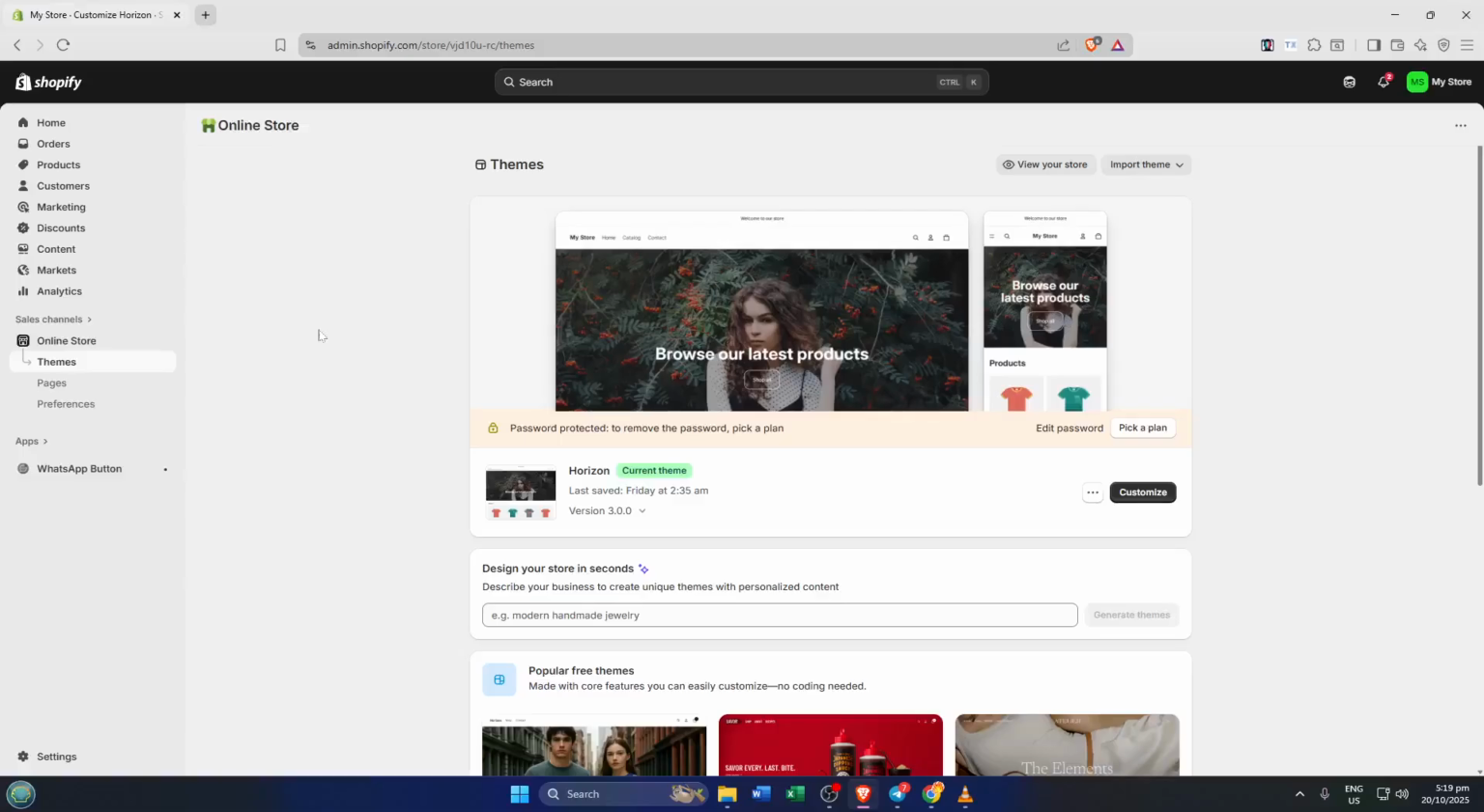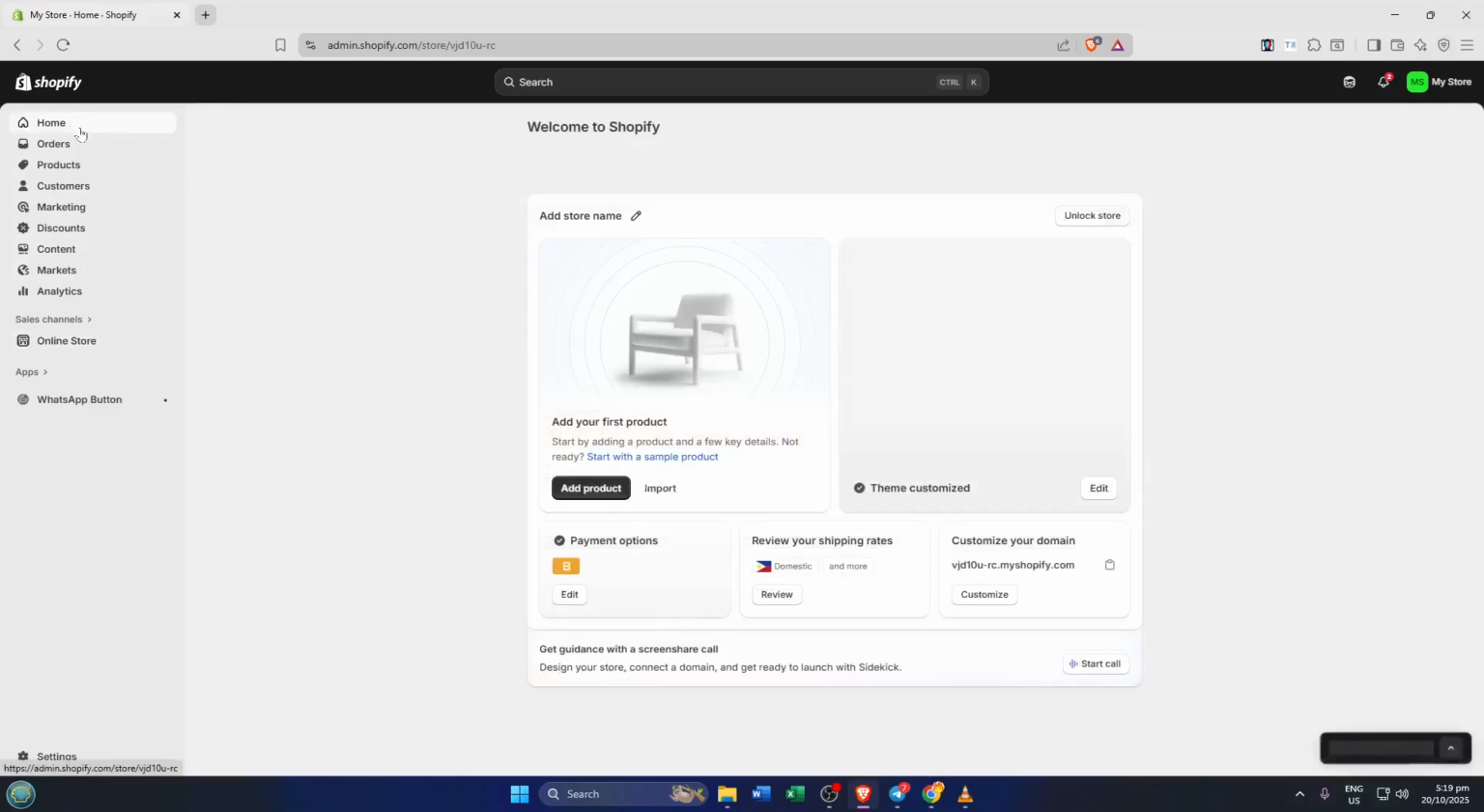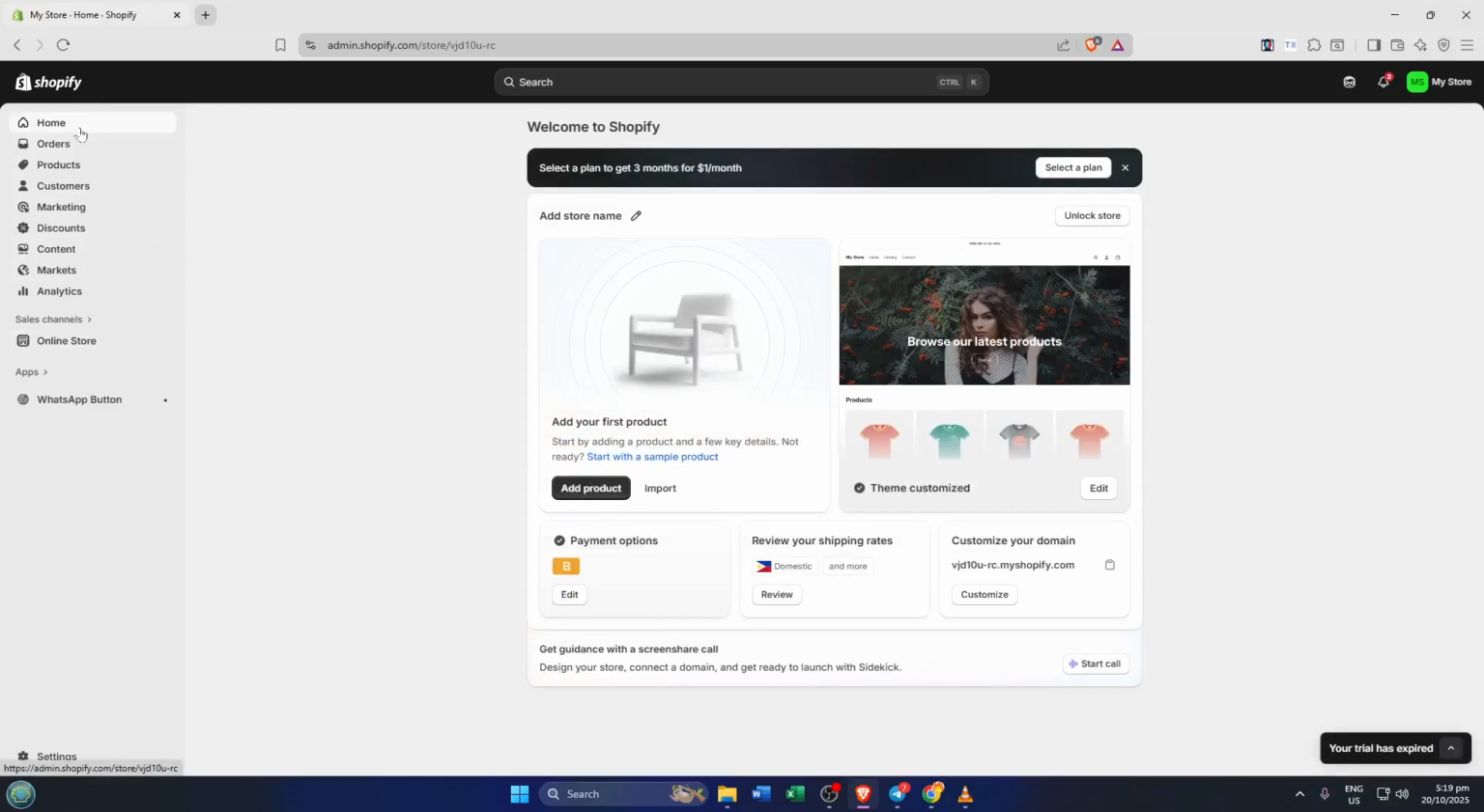Today, I'm going to walk you through how to customize your Shopify store's footer. That's the section at the bottom of every page on your site. By the end of this tutorial, you'll be able to give your store a polished, professional look and make the footer work for your brand, whether you want a cleaner layout, more color, or extra space for your shop's information. Let's get started right away.